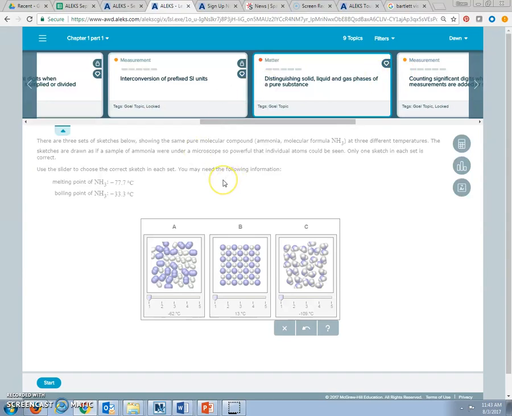Just remember, in order to work ahead or back on a previous objective, you need to complete the current objective prior to the due date.